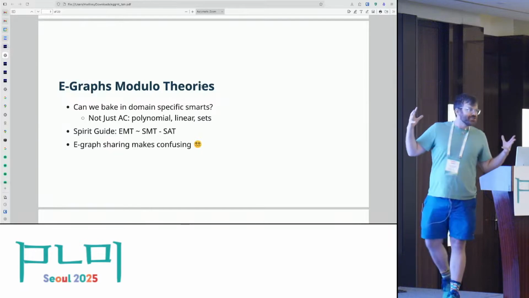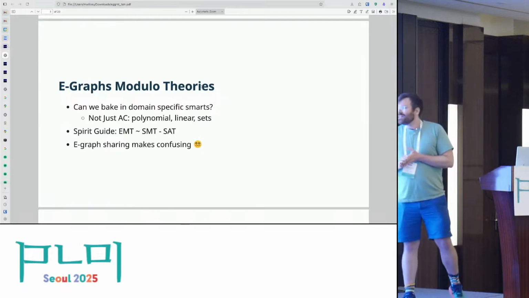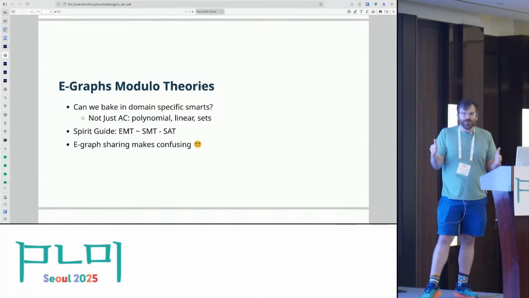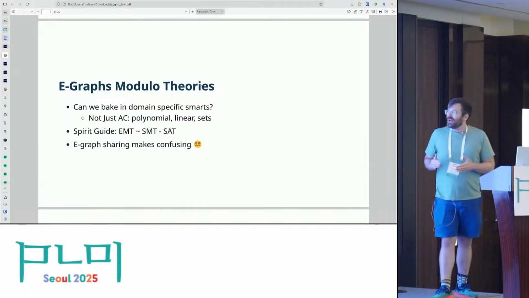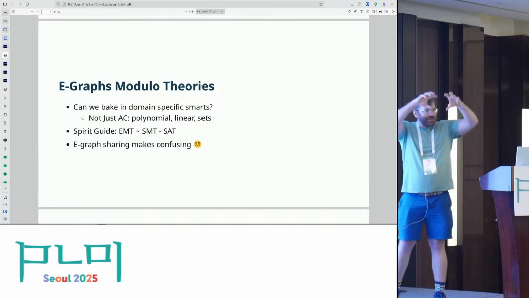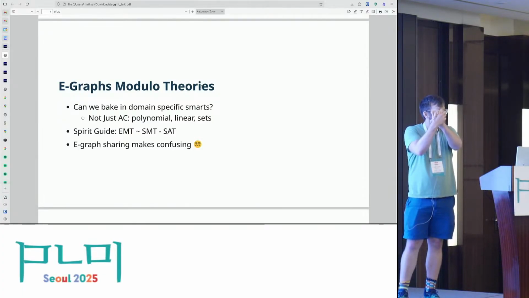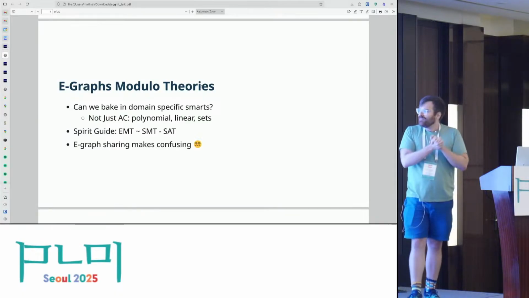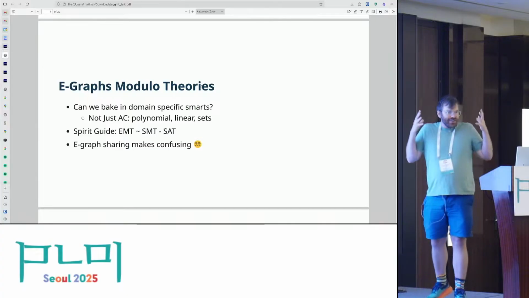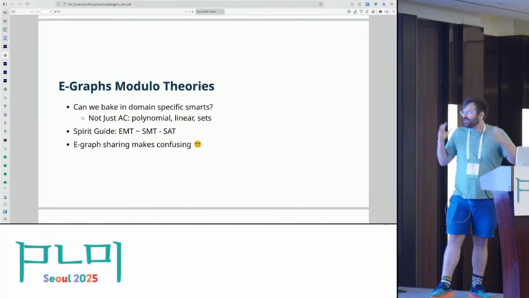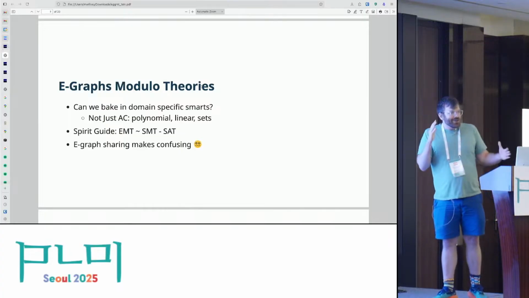And there's a spiritual guide for what we're trying to do here: satisfiability modulo theories, SMT, is a super successful paradigm. And what it is, it's a bunch of domain-specific smarts about particular theories that are tied together in the center by the fabric of a SAT solver and an e-graph, okay? And what we're doing is very similar and inspired by a lot of the things that are happening in the SMT world. But we don't really need the SAT solver as much.